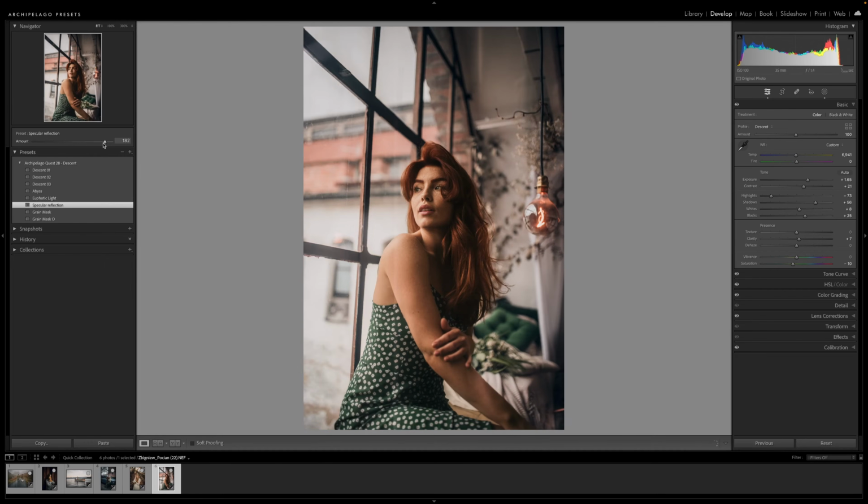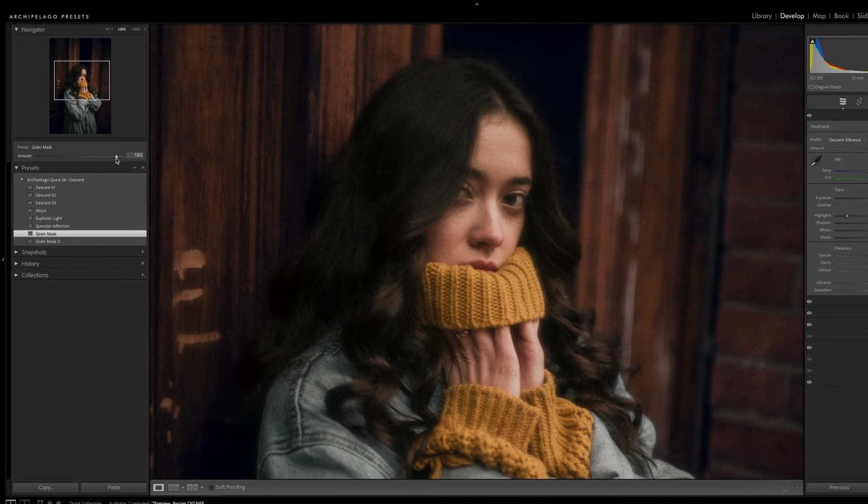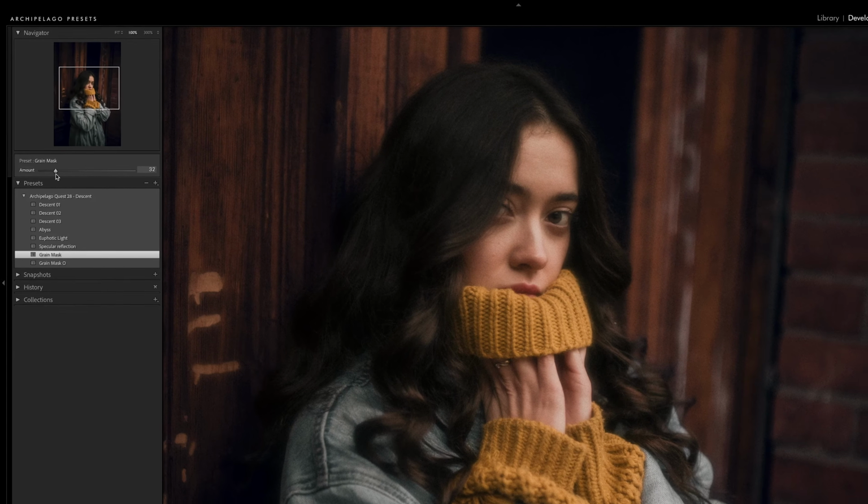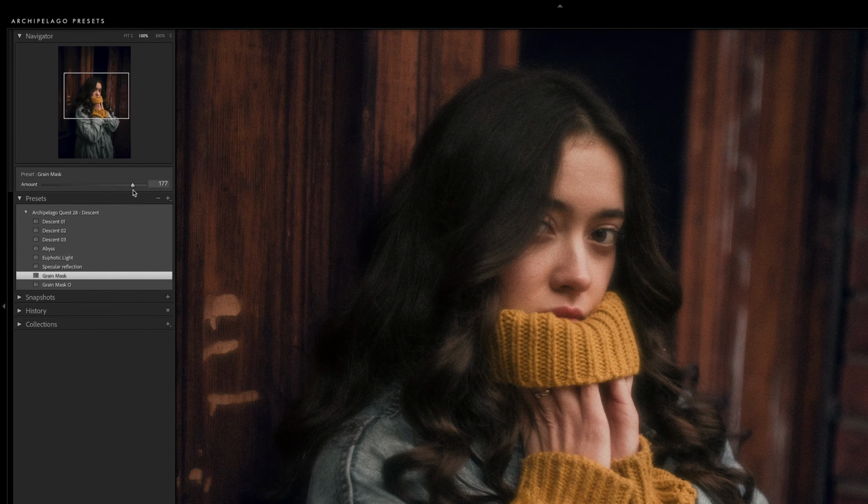Specular reflection, like the surface of water reflecting the glitter of sun or moonlight. Specular reflection adds mask layers that give the effect of light leaks on film. Lastly, the grain mask adds a mask of light grain that can be adjusted to your preference using Lightroom's preset amount slider.